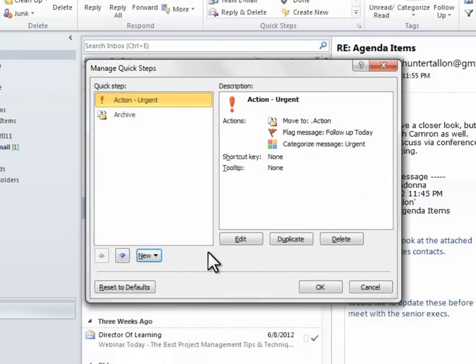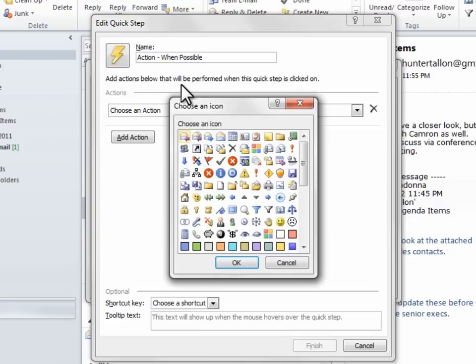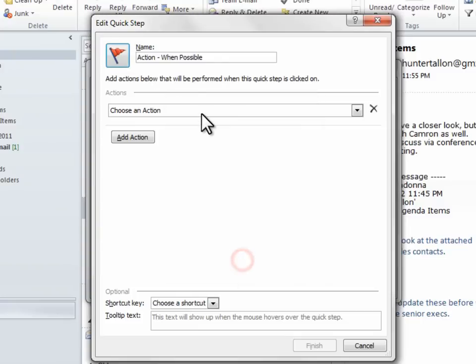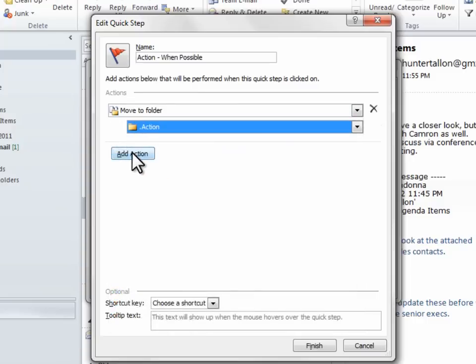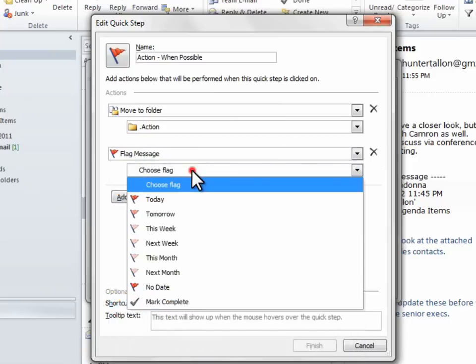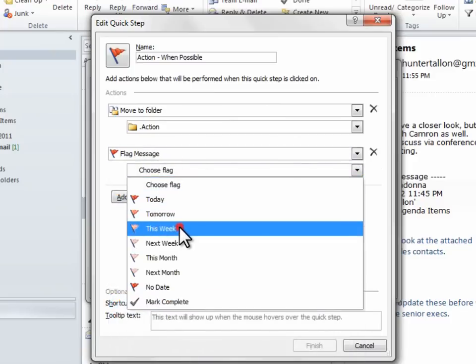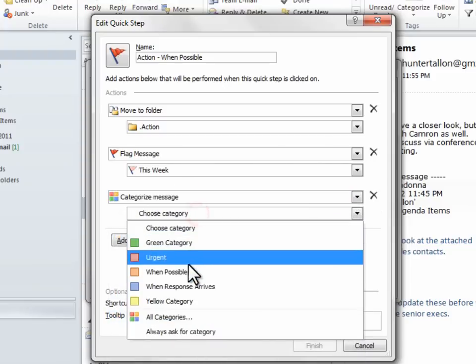And then I'll do one more, which I'll call Action when possible. Here I'll select a flag as the icon. I'll move it to the Action folder. Add a flag for this week. Assign a category, which is when possible.